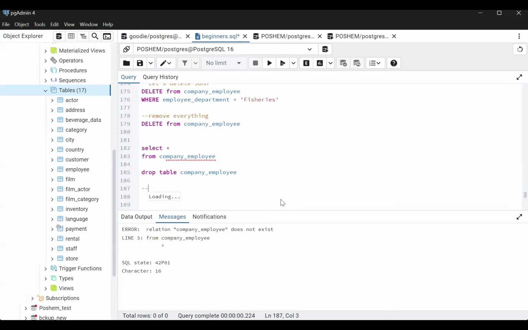Alter table, then delete column, where maybe you specify the column. Okay, then you say where, maybe it's department, right? No, no, no, you can't really say where. You just say the column specifically. So if the column was department, for example, alter table.